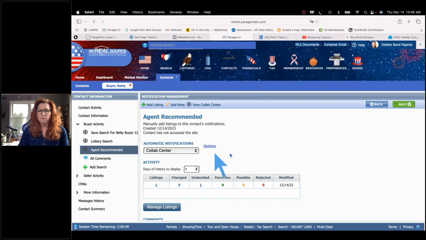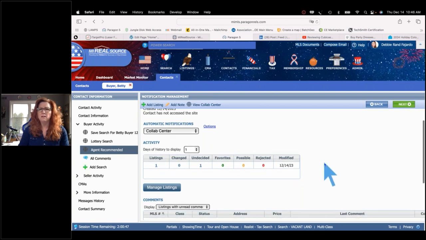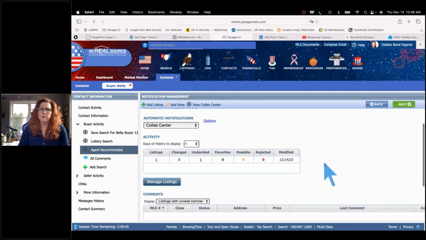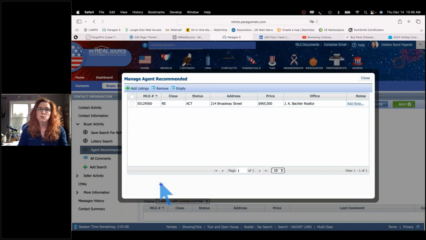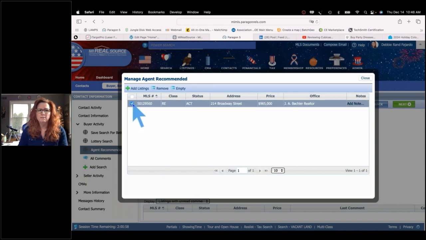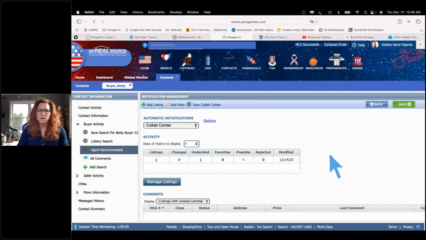It's just fine. Now, if she says, look, that's a horrible listing and I hate Marine City. Who would ever say that? I can go in and manage those listings right from here and remove it. So simply select it, remove it. I can even add notes here too, which they've simplified, which is nice. They used to be in 2 different places and I didn't know which one to click.